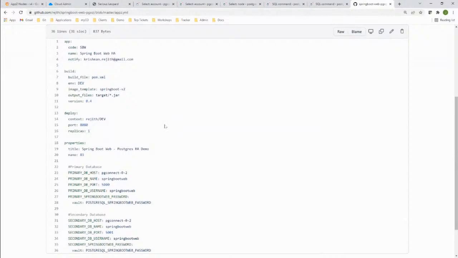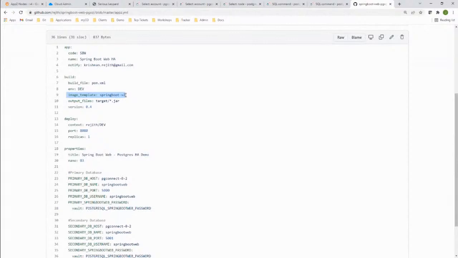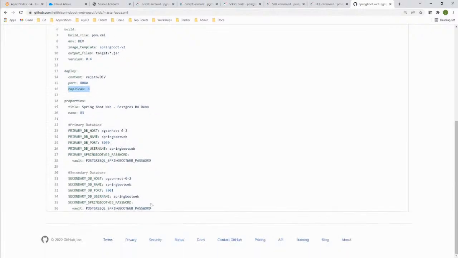Now, this manifest file dictates what base template will get used. In this case, Rajit, you can say the Spring Boot V2, I believe we are using. Yes, that's right. So this is the Spring Boot image that we are using to layer the application on top of and deploy on the cluster. You can also see that certain application properties are defined. In the deploy section, we are saying to deploy it onto a certain context, which is Rajat slash dev, one replica, expose a port. So this is our manifest file, which is interpreted by our GitOps engine and deploys on the platform.